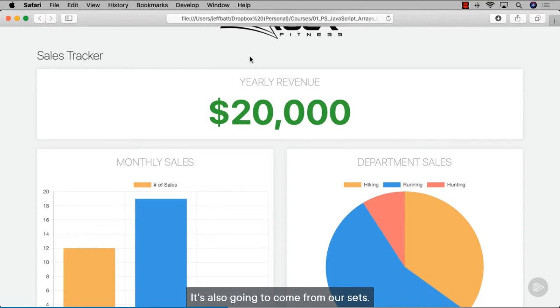It's also going to come from our sets. It's also going to come from our maps. So we're going to work with the different data formats and show you how to actually go in and create the data inside of those different formats and then access the data and use it to generate these different graphs.